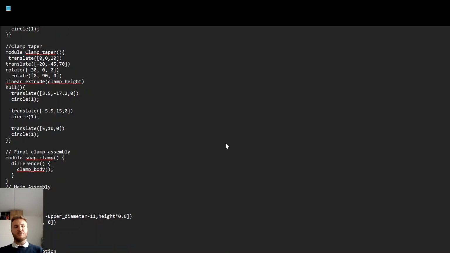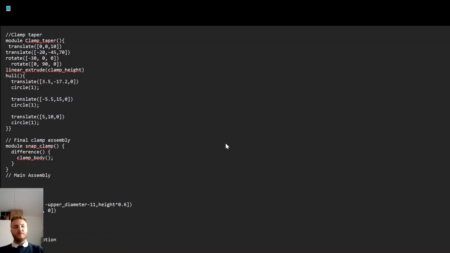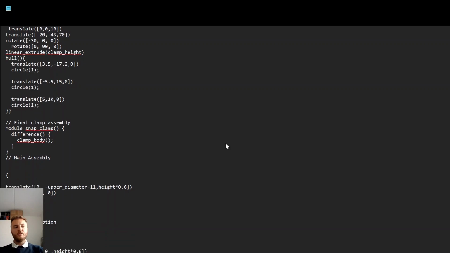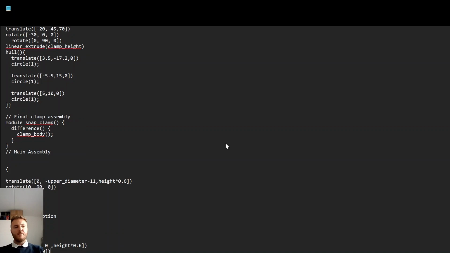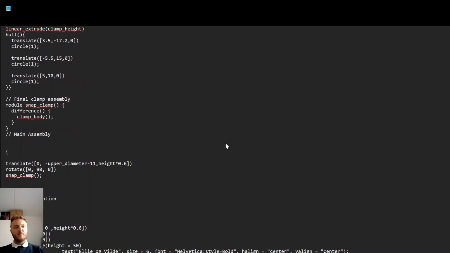Text inscription. Now basically what I want to do is change the text here because, well, I actually need to print a cup holder for a colleague of mine. So yeah. Difference, cup_holder. Translate, height times 0.6. Rotate, linear_extrude, height equals 50. Text, size equals 6, font equals Helvetica:style=bold, halign equals center, valign equals center.